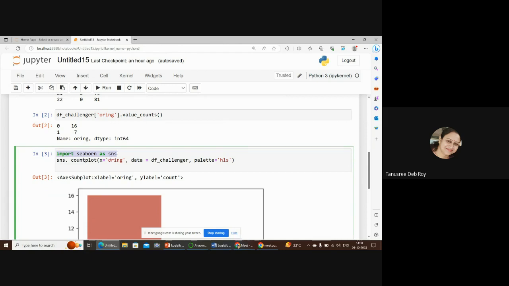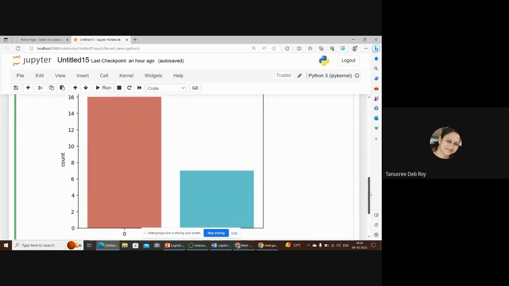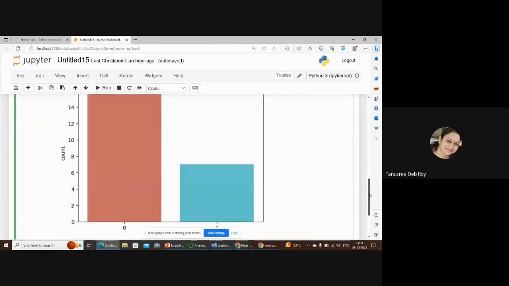Now let us go to the second line, that is sns.countplot. What does this do? This Seaborn countplot is a method which is used to show the count of observations in each categorical bin using bars. So it is showing the count. Only count, meaning how many times this number has occurred.